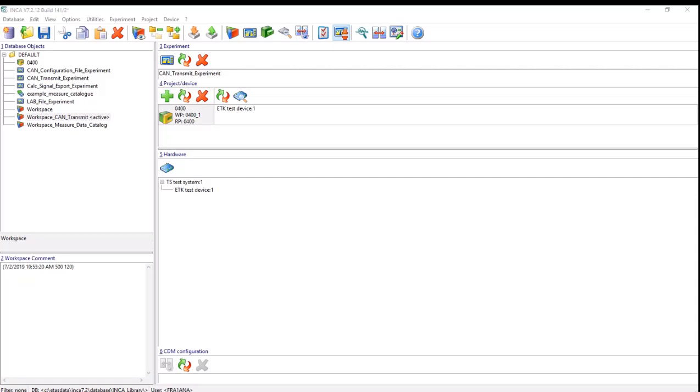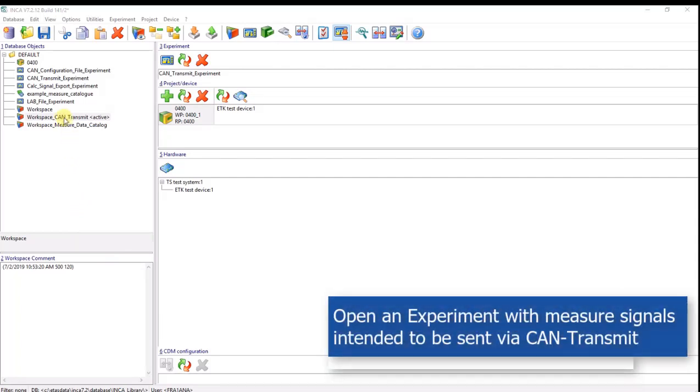Today we're going to talk about the CANTransmit optional add-on to INCA. CANTransmit enables transmission of signals in INCA over a CAN bus to a receiving system. CANTransmit configuration files are used if INCA must provide certain signals to a CAN bus no matter the test. So to begin, open an experiment that contains signals to be sent over CAN.